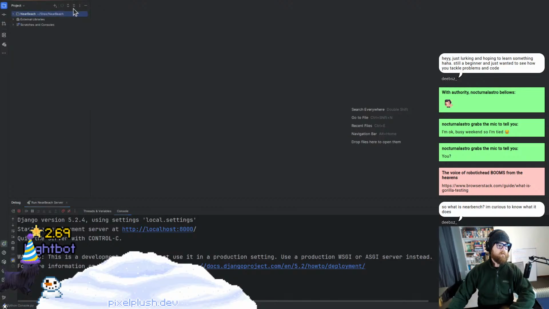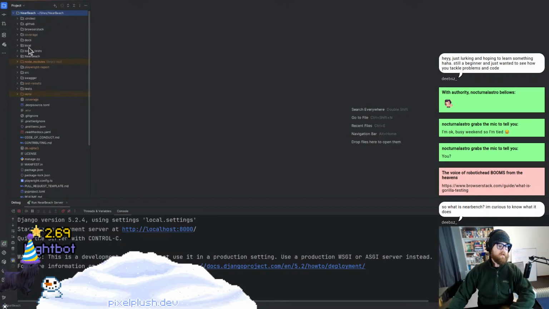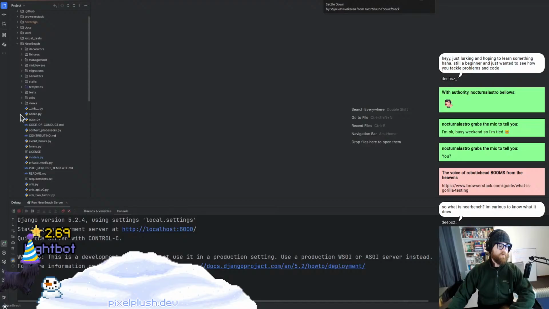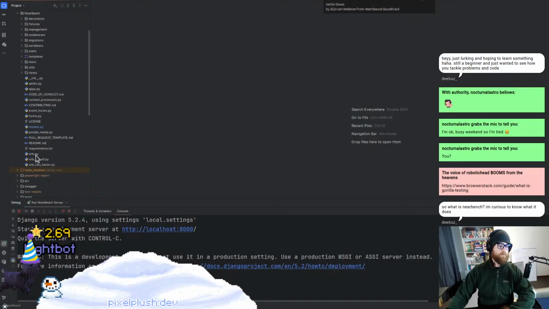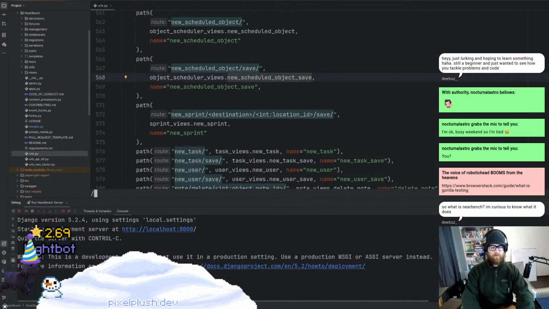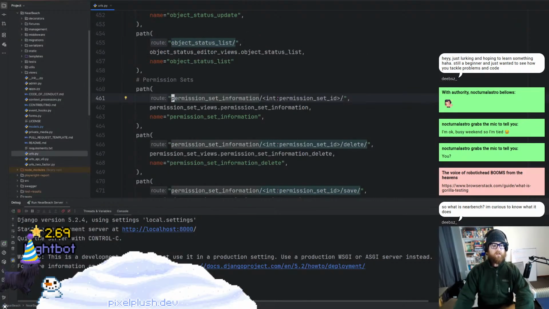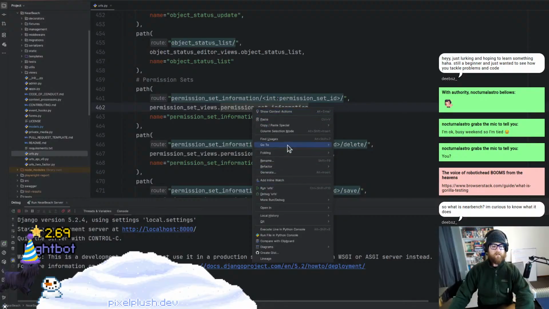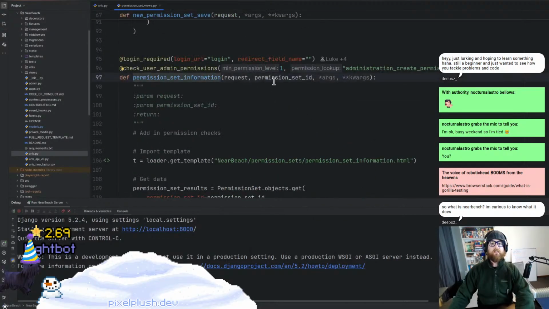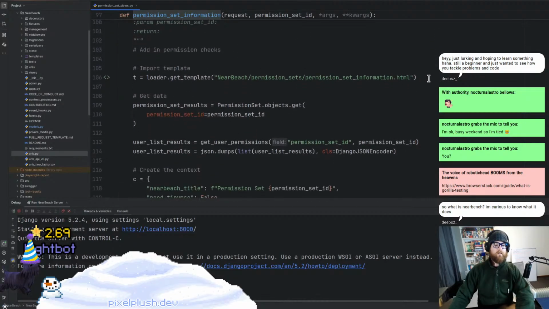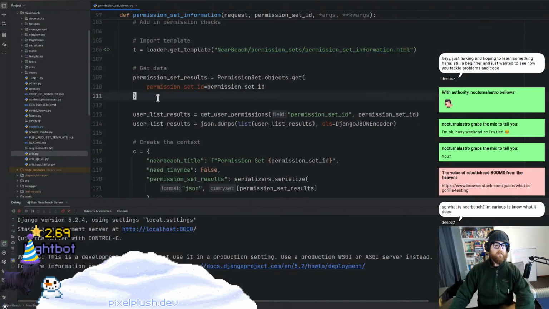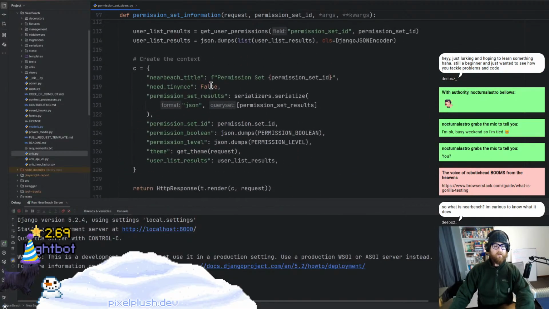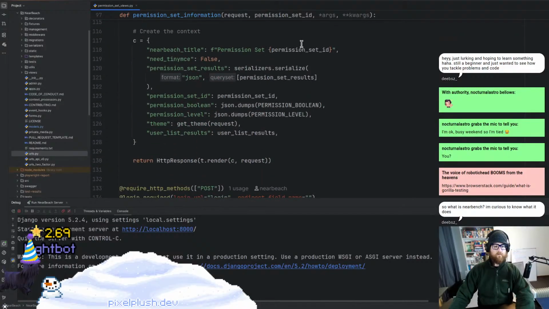So that's part of the front end and part of the back end. We'll go into NearBeach and open up the views. Permission set information should be in here, so we want to right-click on that and go directly to it. Alright, permission set, so you have to be an admin, stuff like that. Yep, that just grabs the data. Cool, sweet and normal, that lists everything in, and that just sends it.